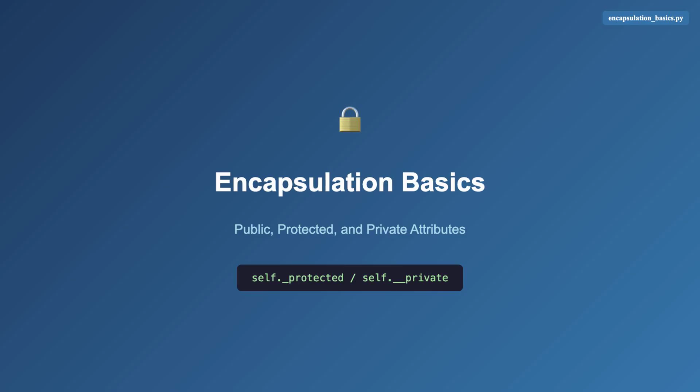Encapsulation means bundling data and methods that modify it together. Python uses naming conventions to signal access levels. Double underscores trigger name mangling for true privacy.